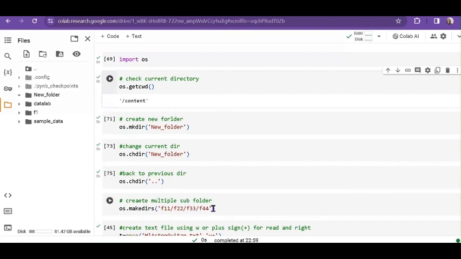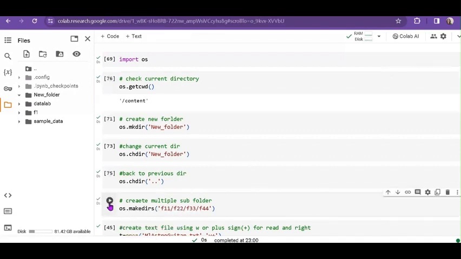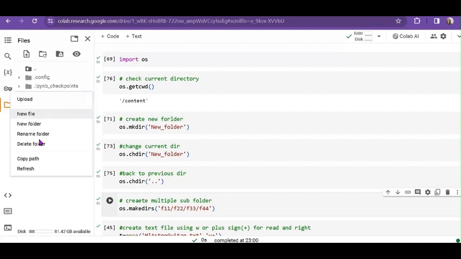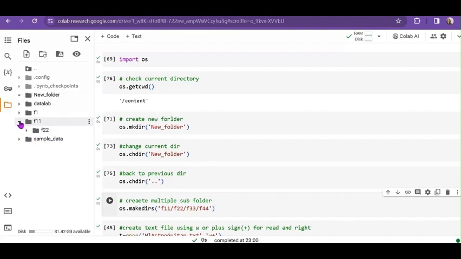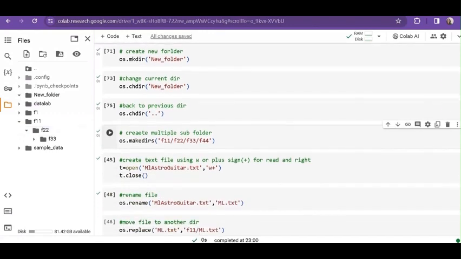Next is create multiple folders under the new folder. os.makedirs, then give all the folder names, f1, f2, you can give anything. So you can see if we refresh, then F11, F22, then F33, all the folders are created.